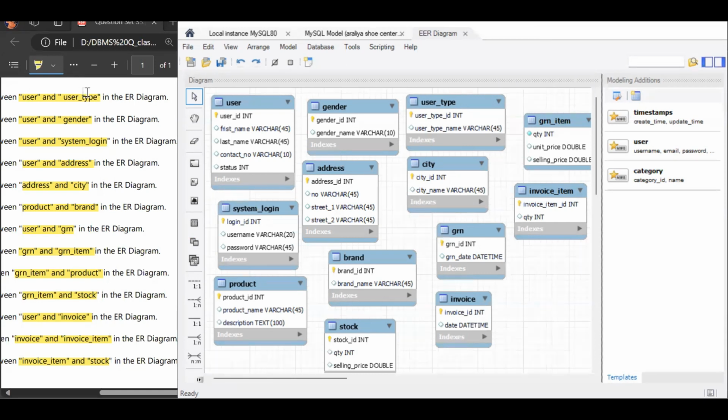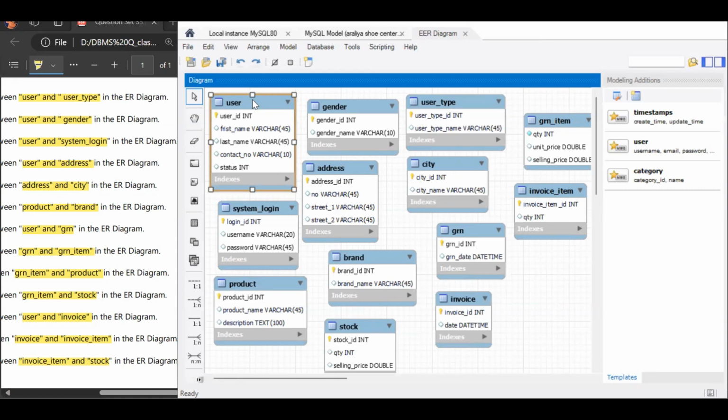So when considering these two tables, the user and user type tables, one user can have several user types and one user type can have several users. For an example, the owner of the shop can work as the accountant also, and at the same time he can work as the manager also. So here we can use a many-to-many relationship between the user and user type table.